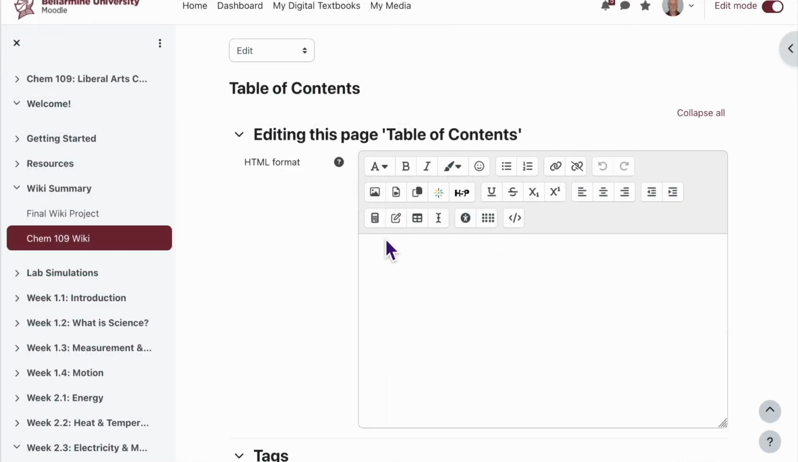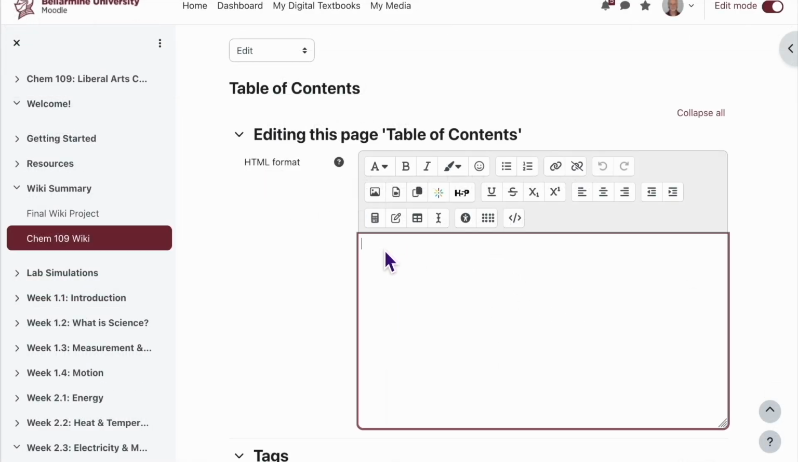So to create a table of contents here, what we're going to do is generate links to other pages. The way we do that is we use square brackets. We're going to hit 2 square brackets, and then we're going to type the name of the page that we're linking to. So let's say our first page is about energy. And you can call this anything you want, whatever you're choosing to do. And then how about the next page corresponding to, say, molecular structure.